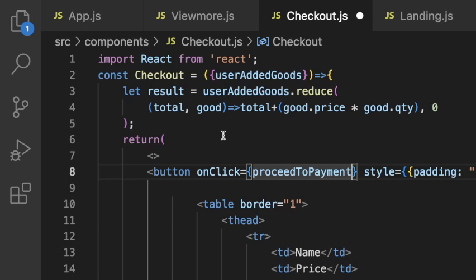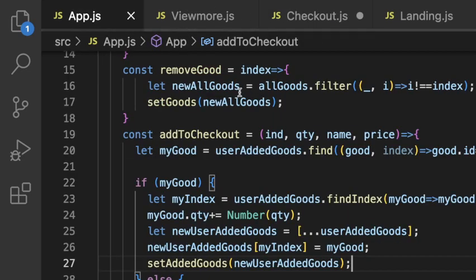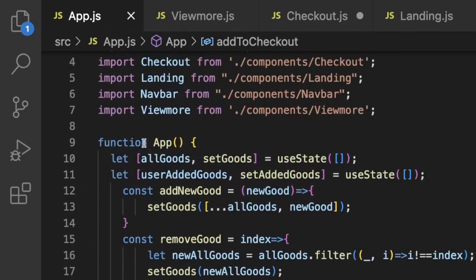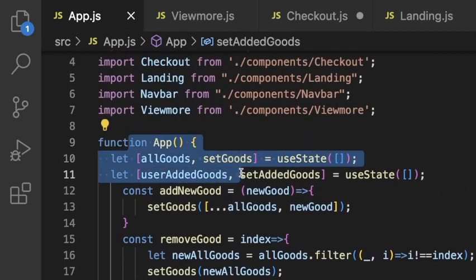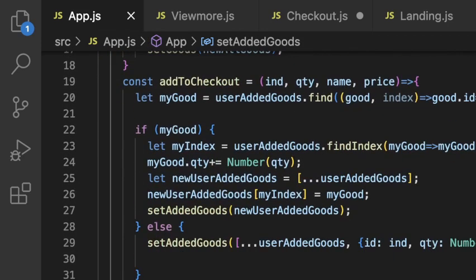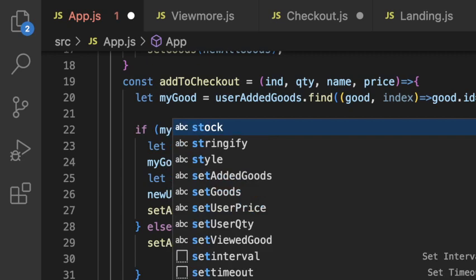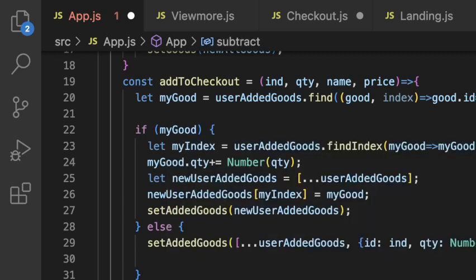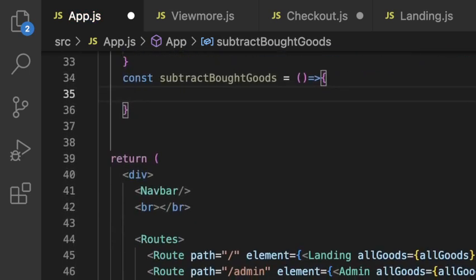Okay, this function will be able to subtract from all goods. What we want to do is remove that quantity from all goods, meaning that the body of the function will be inside this app.js, right? Yes. Okay, so let's do it here. We can come here and create a function called const subtract. So this is the function. We are going to send it down to the checkout page.